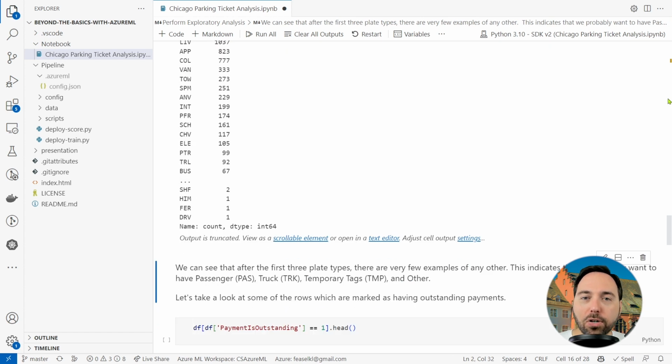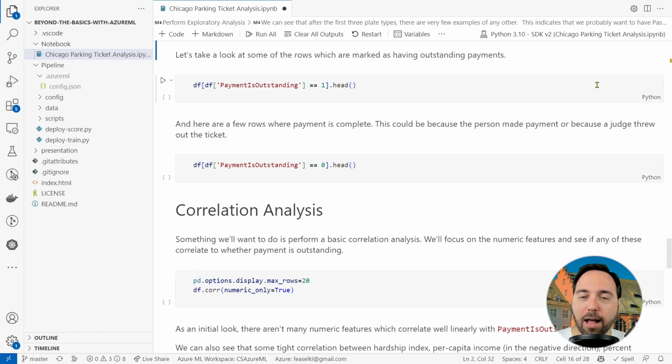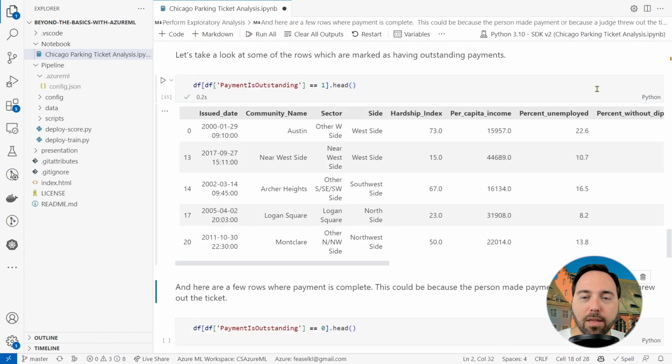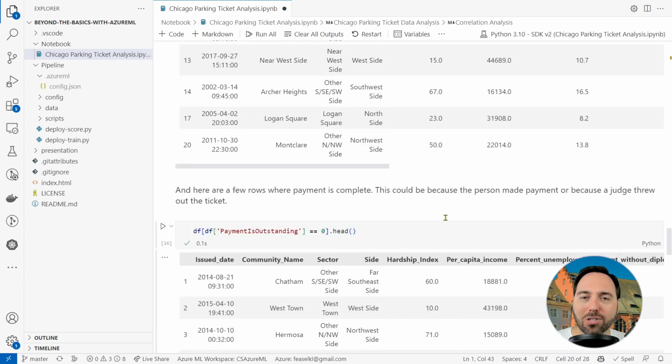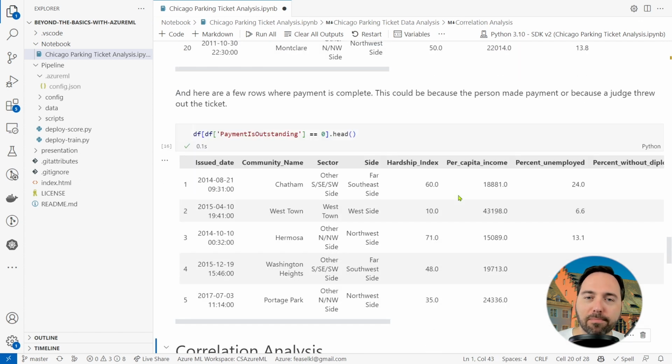We can also filter down to see a few rows for each value of payment is outstanding. It can be instructive sometimes to see if there's a pattern we can catch with our own eyes. We won't find anything certain with just 5 rows, of course, but there's always a chance we spot something.